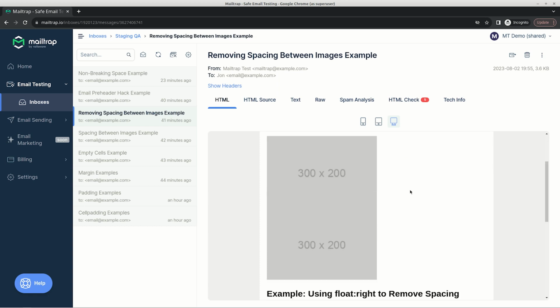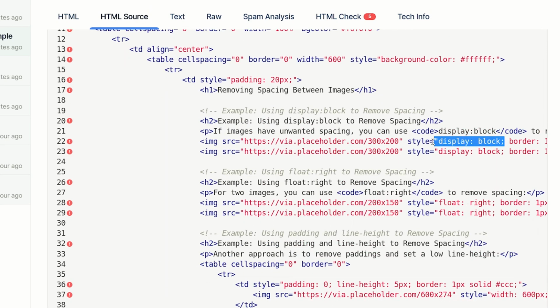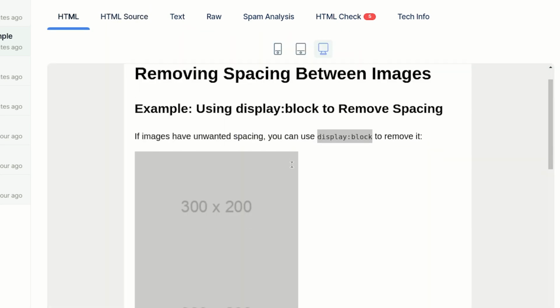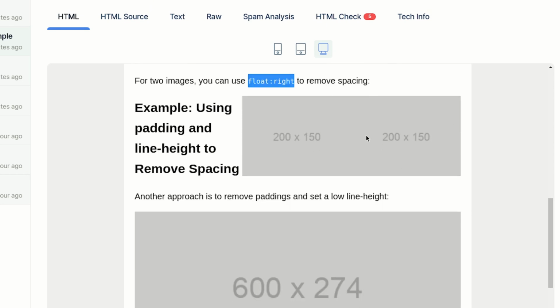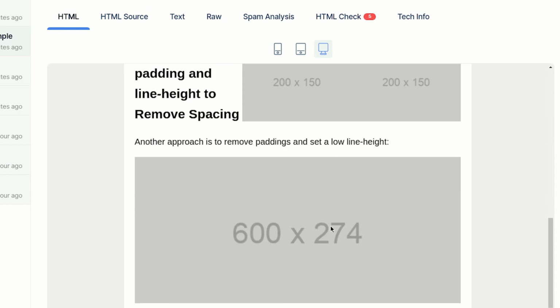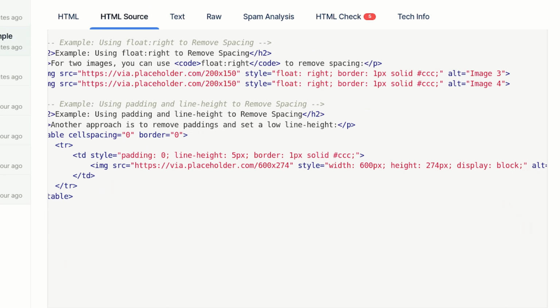There are several tactics in HTML to counteract this. This email displays two images pressed close together. With the addition of the display block property in the code, that tight-knit appearance is achieved. Another method is using the float right property, which ensures one image aligns to the right, and similarly, float left would align it to the left. Lastly, consider stripping away paddings and adjusting line height for more control. This would require you to write code similar to this.